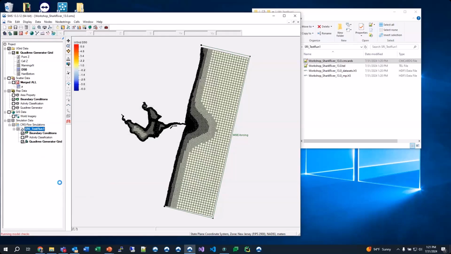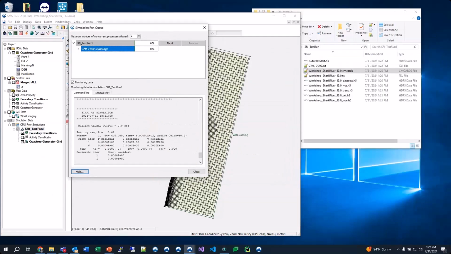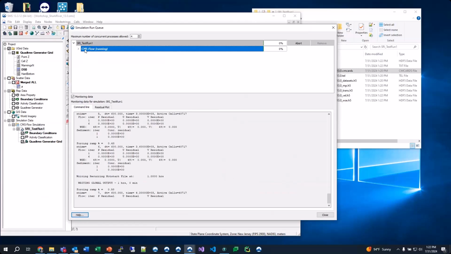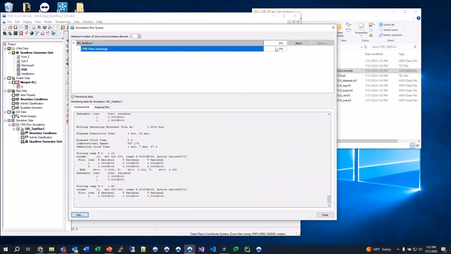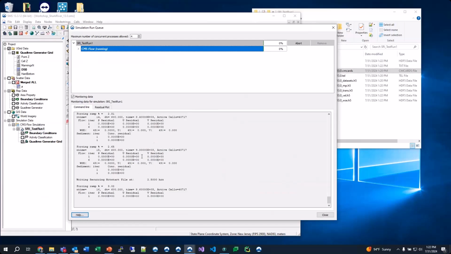And fingers crossed, hopefully everything will run fine here. It's off the screen, but this is what the output looks like. So it shows that it's running. It's still at 0 hours right now. I've already calculated an hour and a half. Here's 2 hours. It's going through.